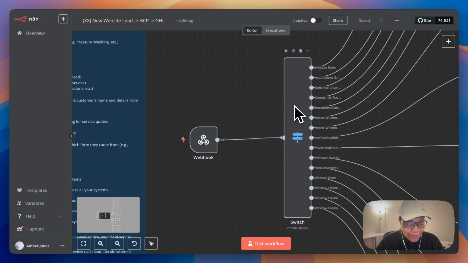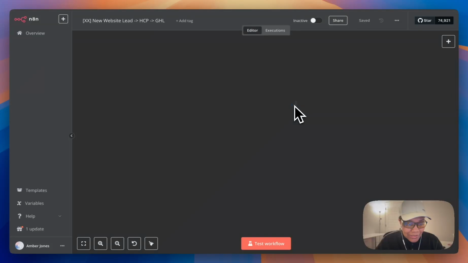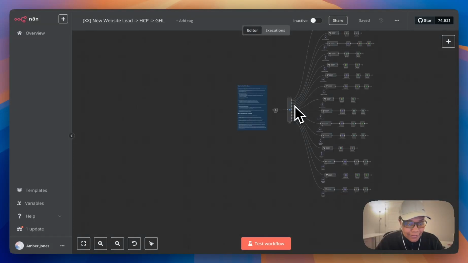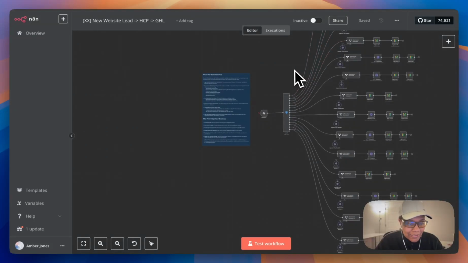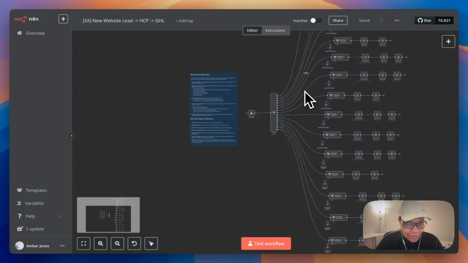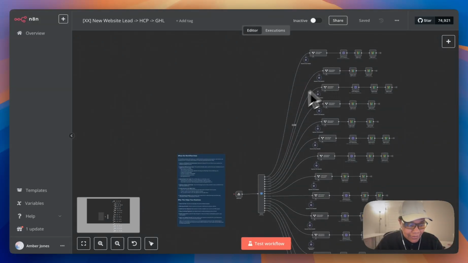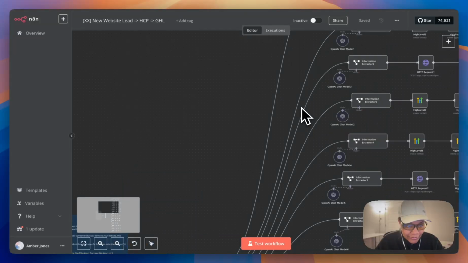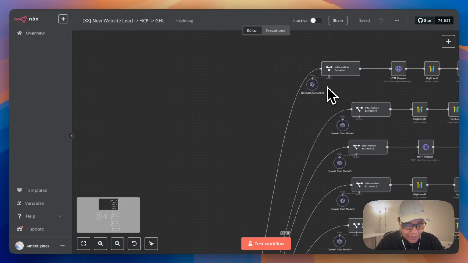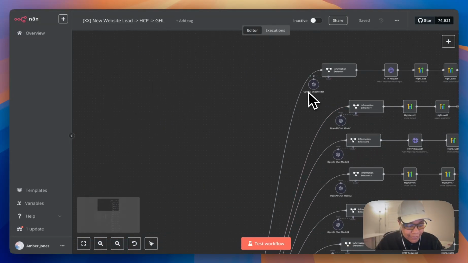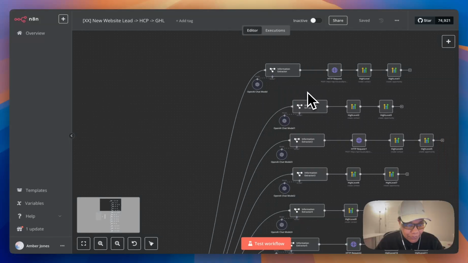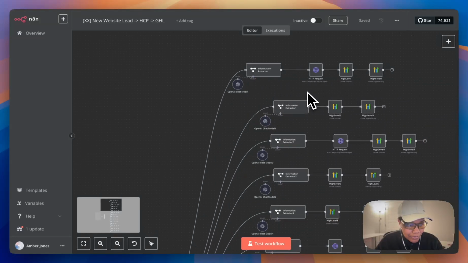And if I zoom out, I don't want to scare you too much when you see this, but if I zoom like that, you can see that there are 14 different paths here to see what has to be done. If we zoom in on one of these paths, let's see if I can get this in the right place.